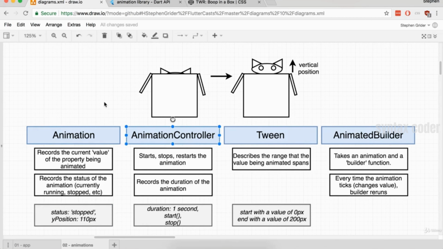Next up is the animation controller. As I start to talk about the animation controller, it's going to sound like it is very closely related to the animation class. And in fact, yes, it is. Again, these first 3 classes right here are all very similar in nature. The animation controller class is going to be responsible for starting, stopping, or restarting the animation.